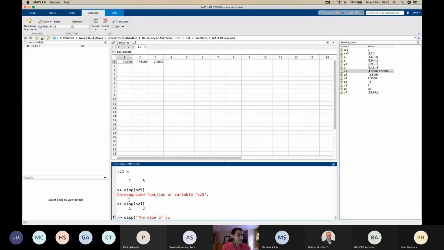Size of SZ1 is, and then I can do this. So basically it types what I wrote as a text. So display does that. It just displays stuff for you. I wrote a text here, and then I wrote display SZ1. So the output is now displayed as a text for you, and the result of my command.